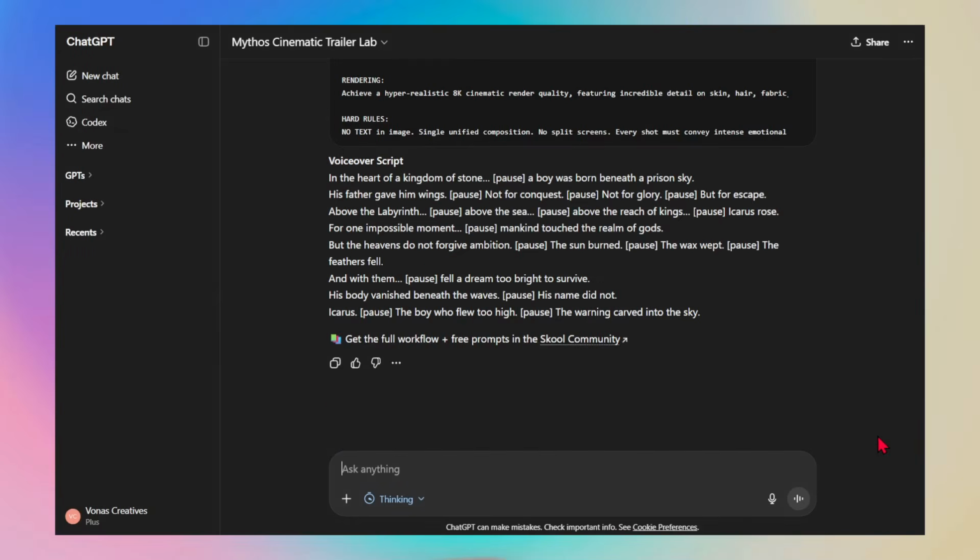If you want the narration script, just look at the bottom of the GPT output. It generates a full dramatic voiceover script with pauses already marked out for you. Copy that text and save it for later.